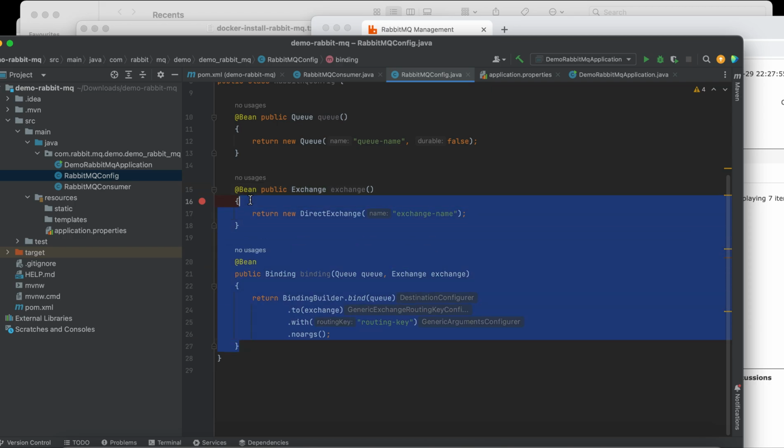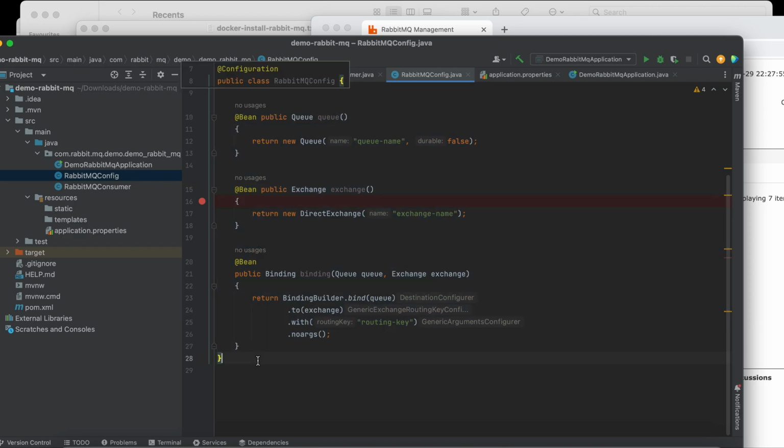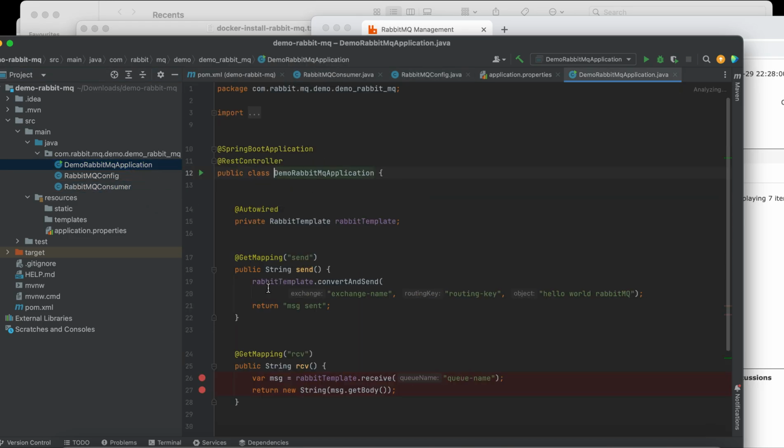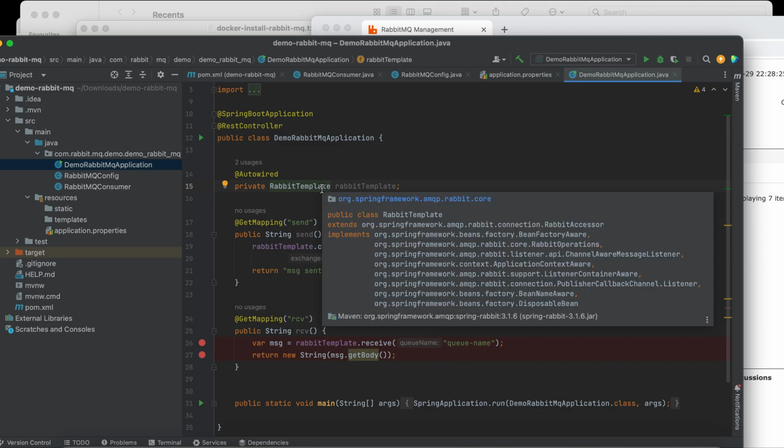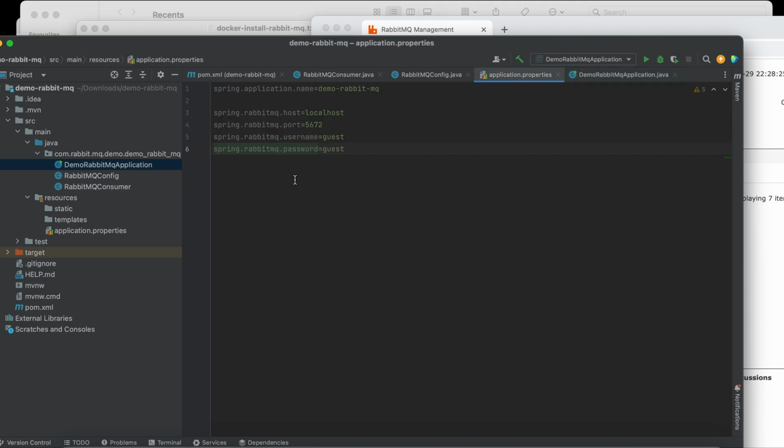Anyway, let's run this. But before I run, let me also show you how to send and receive messages to RabbitMQ. Basically, we will need to use the RabbitTemplate API to send and receive messages. This API will internally create a connection factory using this configuration. So we don't need to worry about the connection factory.